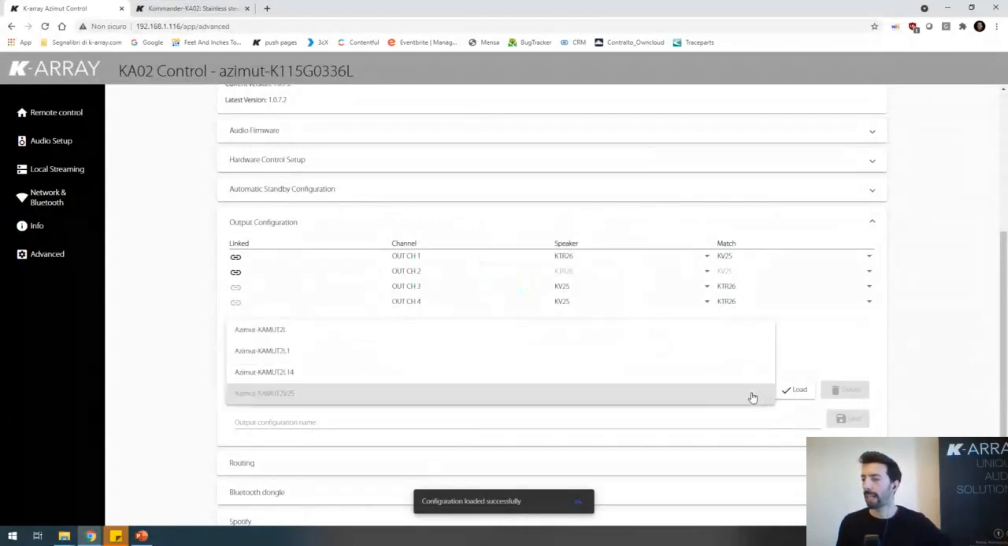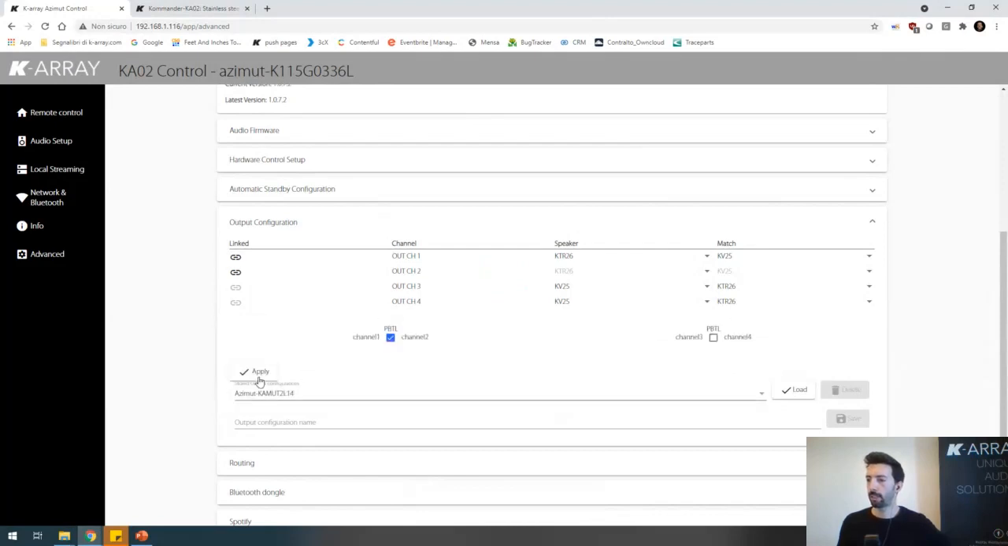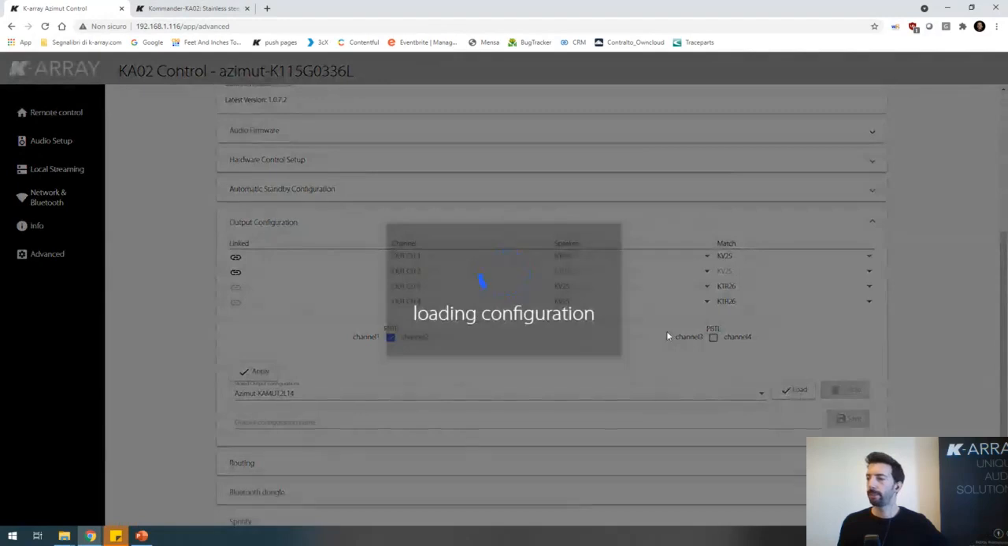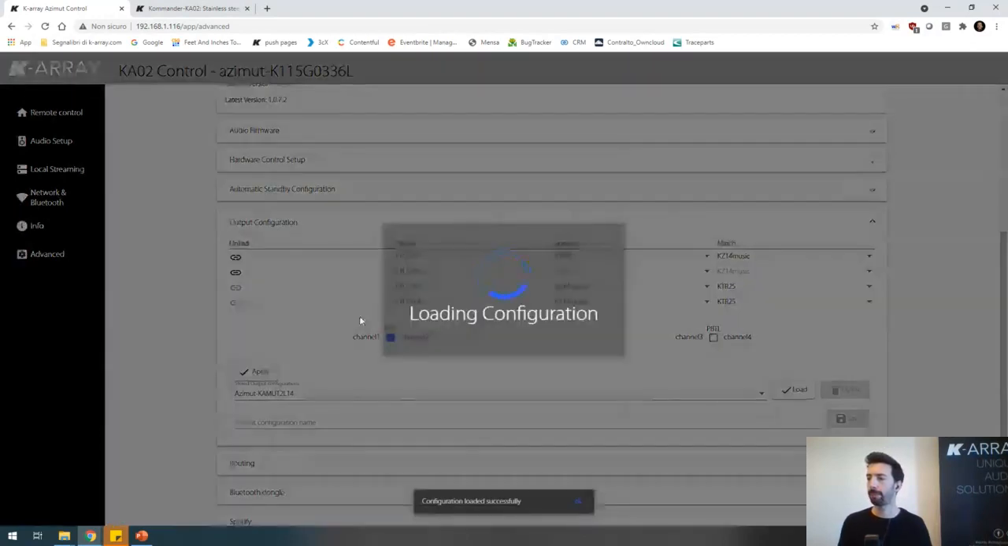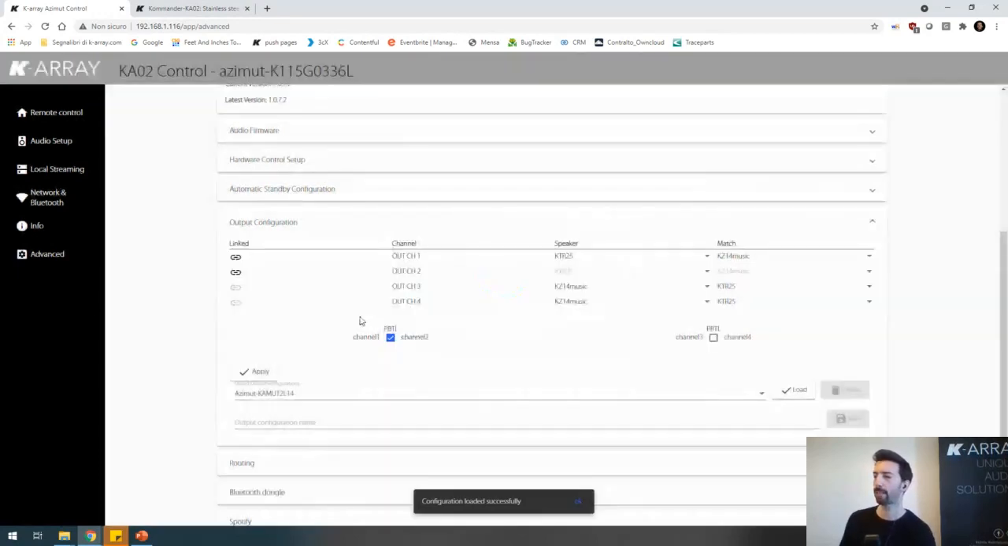But here at home, right now, I have the Camute QL14. So let me reload it, because otherwise I could damage my speakers, right? Of course, you know that. Apply. It was not necessary to apply again, but better safe than sorry.